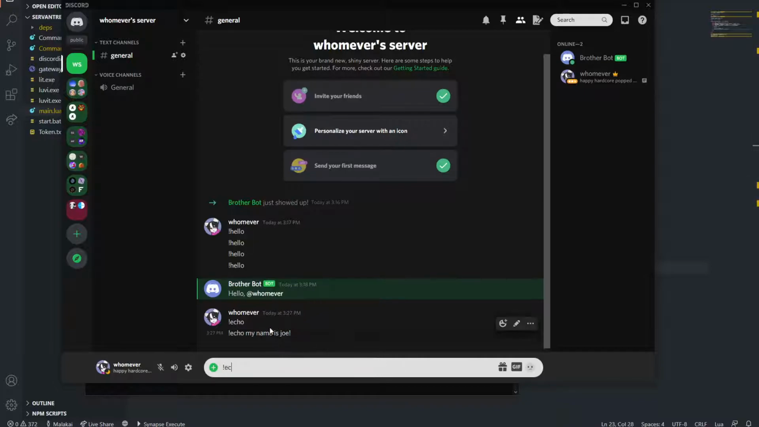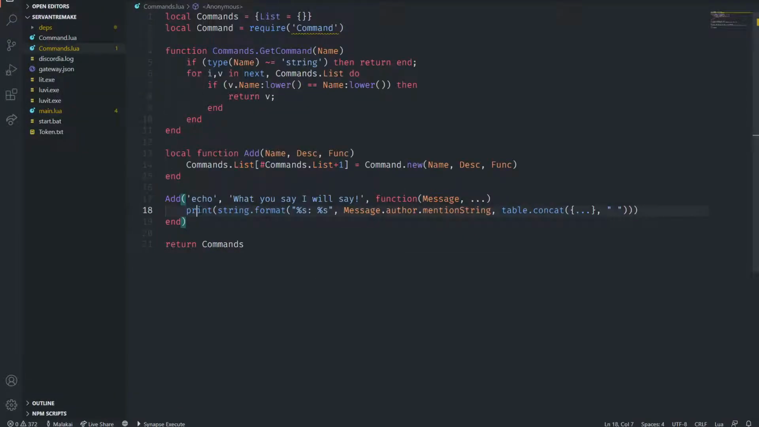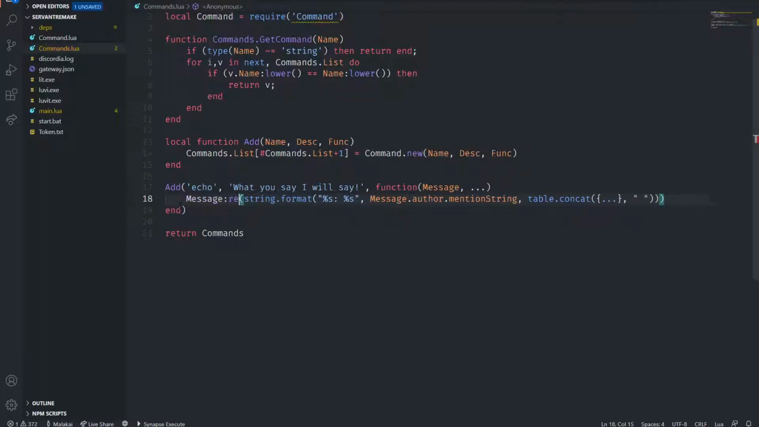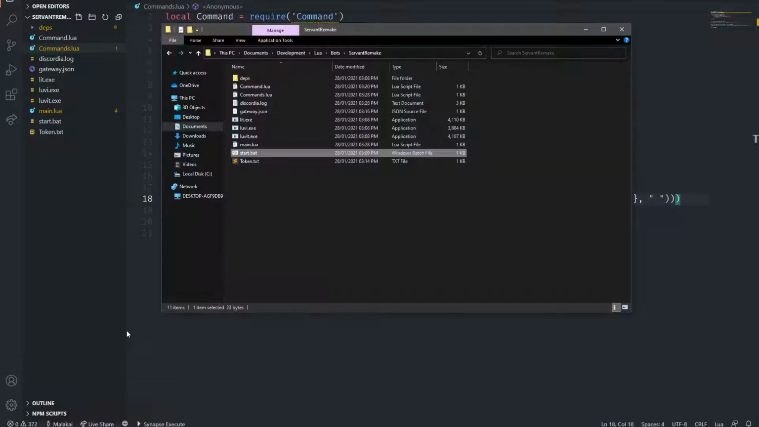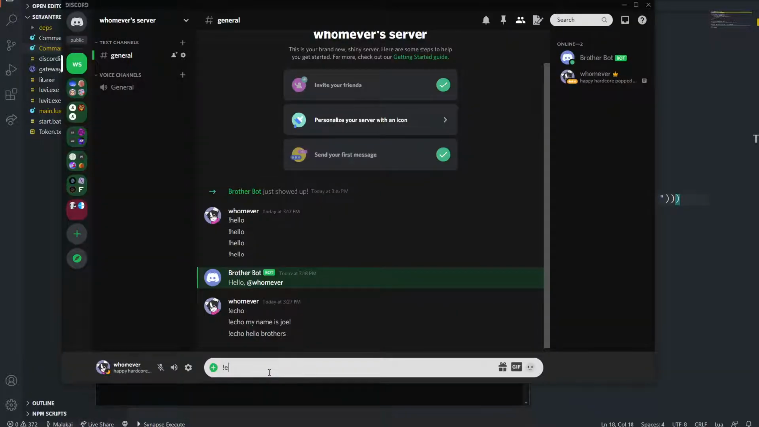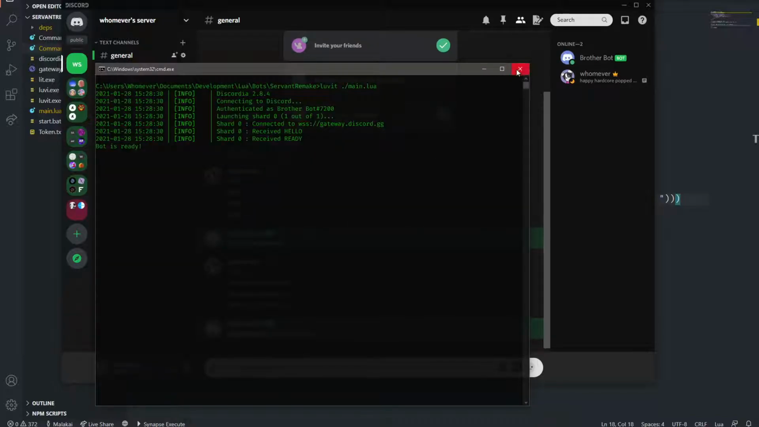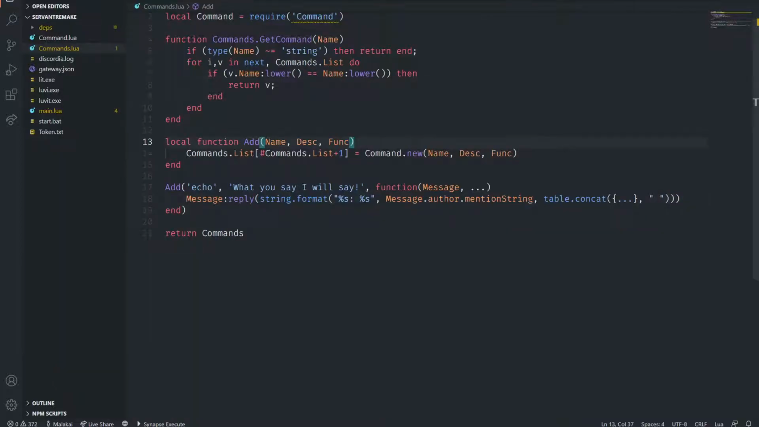Go. Hello. Hello, brothers. Why is it still printing? Oh, I'm so dumb. Message reply. It's fine. Go, hello, brothers. Hello, brothers. Okay, cool. That's how you make a command. It's very simple and very easy to make.